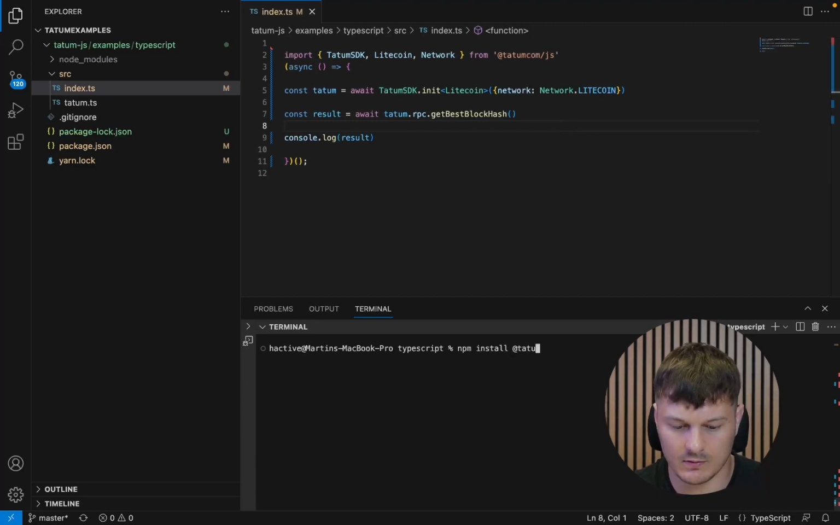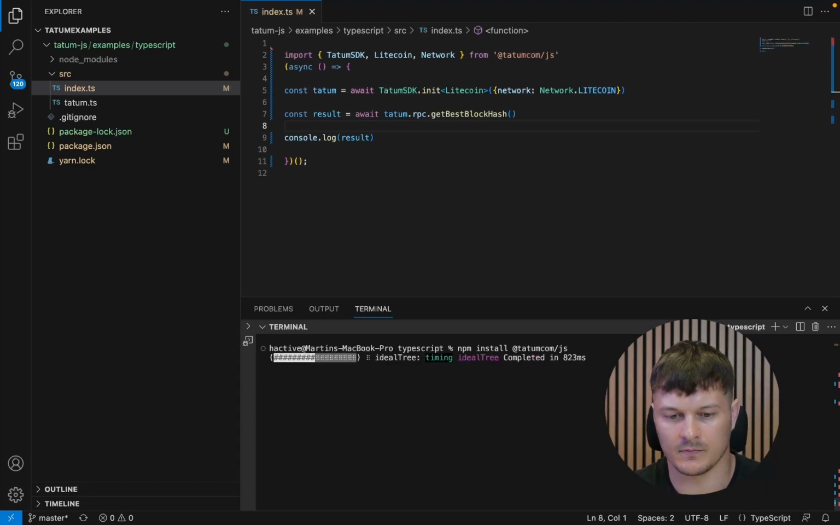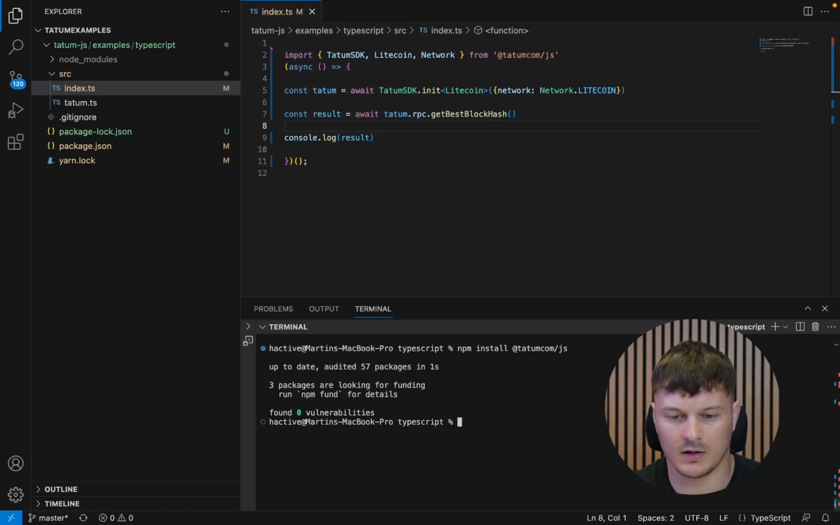Install tatum.com/js and then run the example.